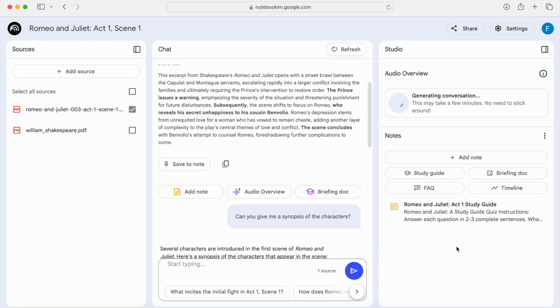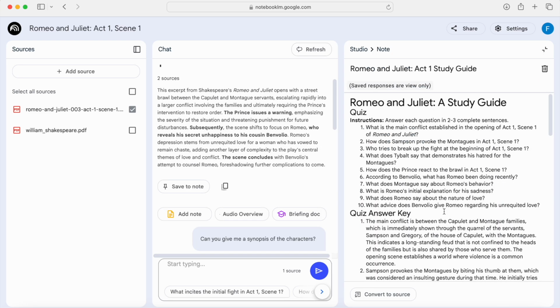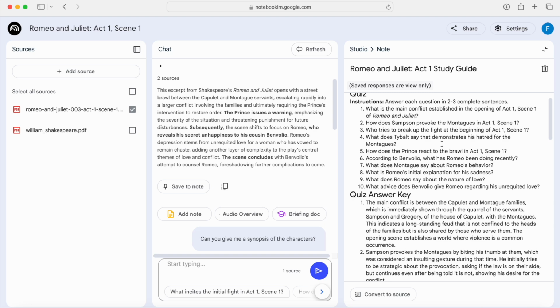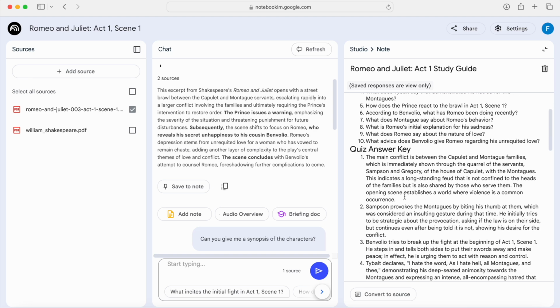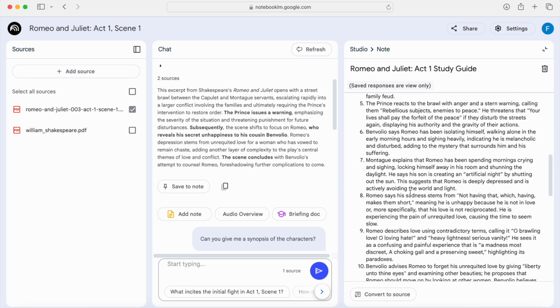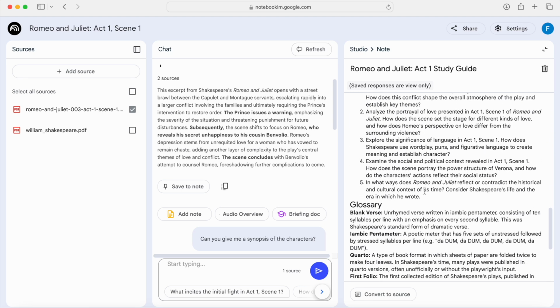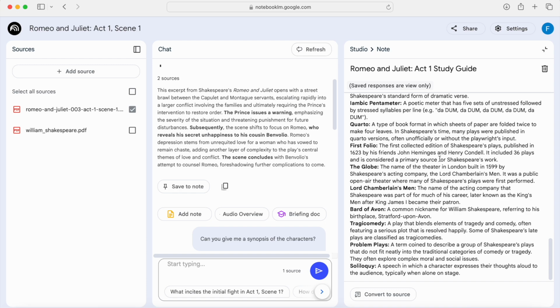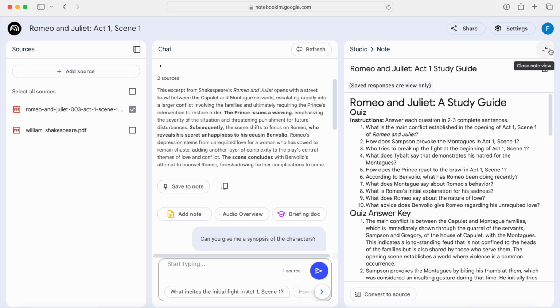Alright, sweet. Looks like our study guide is ready. So I'm going to go ahead and click, and we can see it provides quizzes, it provides answer keys that I can study and jot down. It also has essay questions that are an example, and even a glossary that provides more background into the first act.